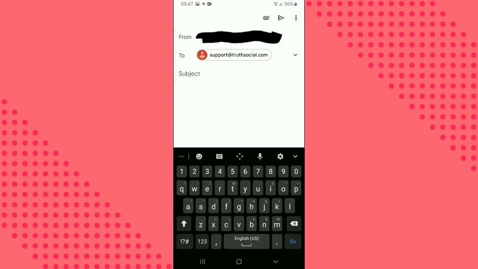Enter your email you're sending from. Under Subject, enter Change Username. Now compose an email with the reason you want to change your username and the new username you want, then send and wait for a response from the support team.